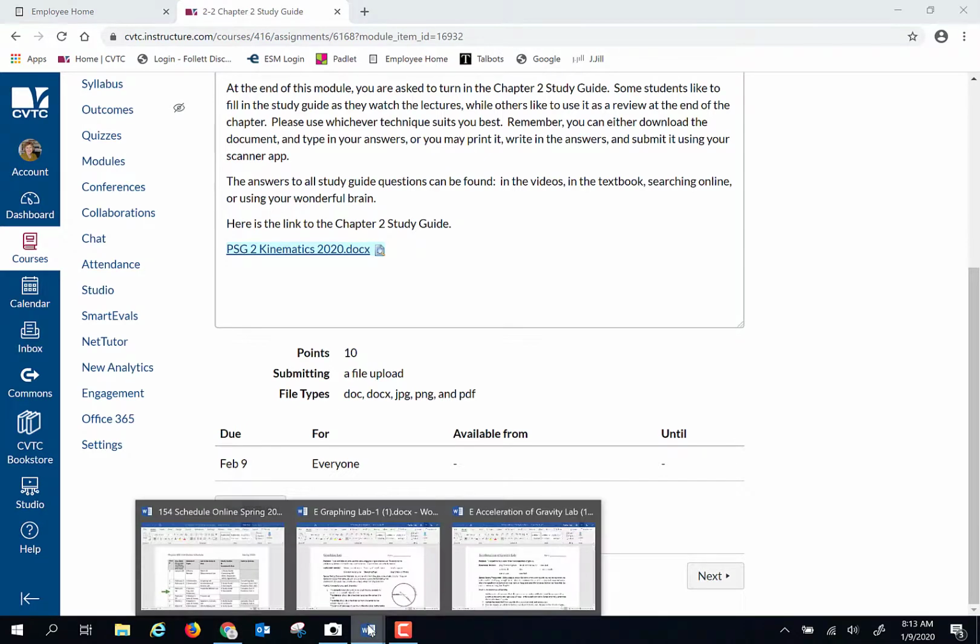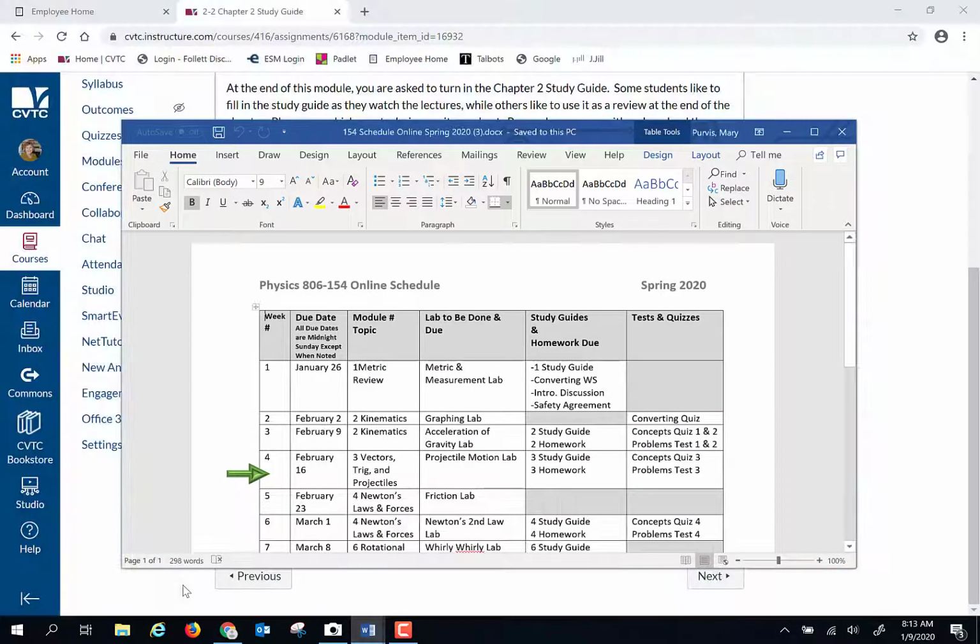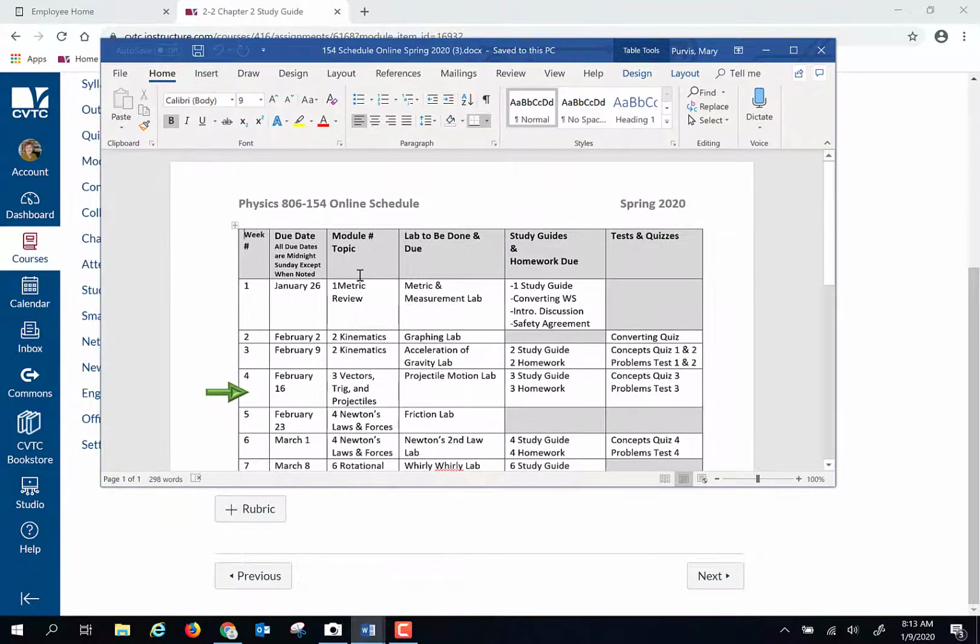I want to spend a minute talking about the schedule. Now, you'll notice on the schedule that, of course, the dates will be different depending upon which semester you're taking this, but let's take a look at the week numbers right here. Kinematics Chapter 2 is going to cover 2 weeks, week 2 and week 3 of the semester. So if you look at week 2, at the end of week 2, here's what's going to be due: the graphing lab and the converting quiz, which is a holdover from week 1.